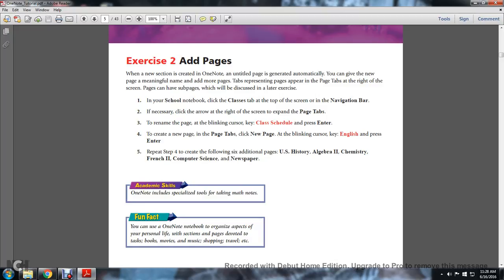Exercise 2, add pages. When a new section is created in OneNote, a title is generated automatically. You can give the new page a meaningful name and then add more pages. Tabs representing pages appear in the page tabs at the right of the screen. Sub-pages will be discussed in a later exercise.